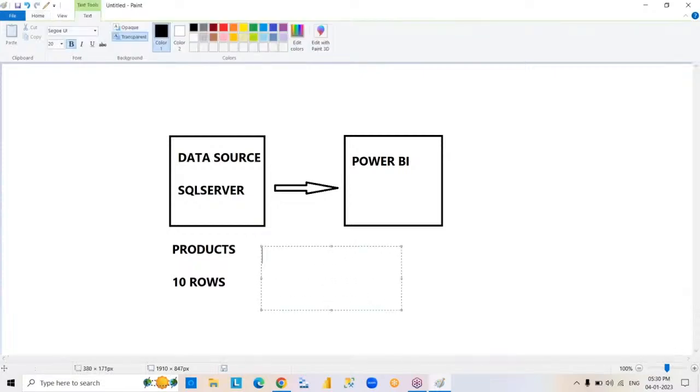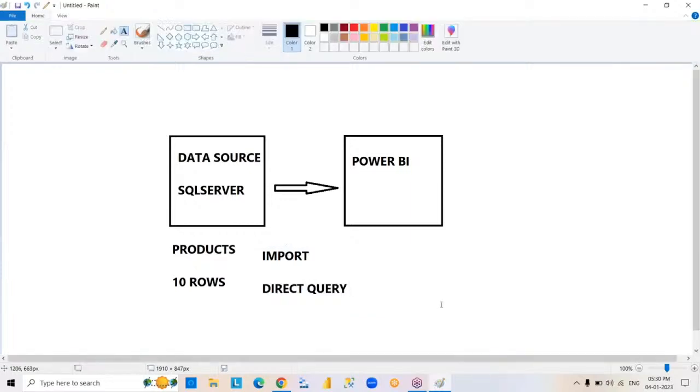The different ways are import and direct query. So by using import or by using direct query, we can copy data from source to Power BI environment. Okay, fine.